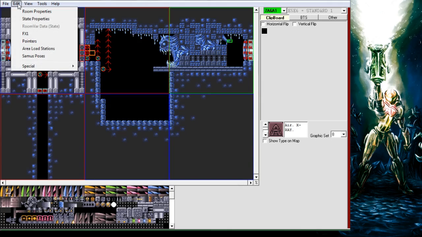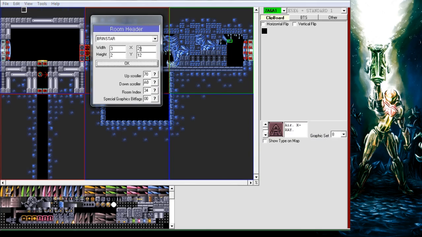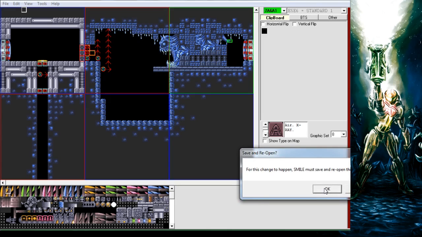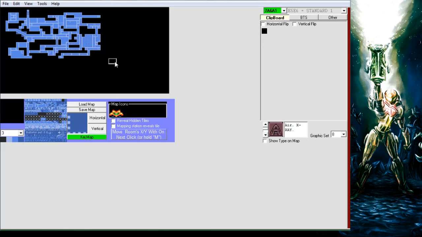You have to go into your room and then edit room properties. That'll pull up this little box, and you'll see this here, Brinstar. You got this drop-down menu. So let's put it in Norfair. It'll say reopen. So okay, do that. This room is now in Norfair. The room stays at the same coordinates. So on the Brinstar map, this is where the room shows up. So it's here in Norfair, it keeps the same coordinates. It's now there, that's all there is to it.